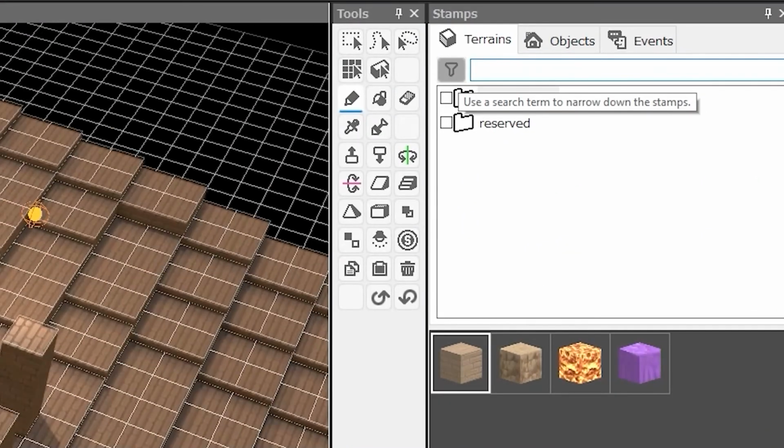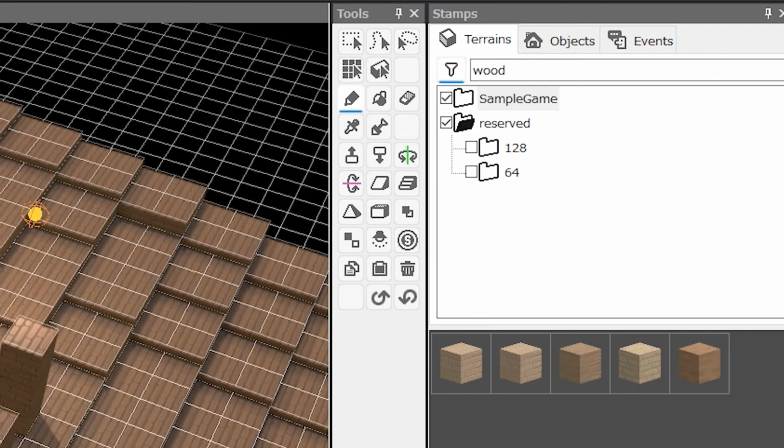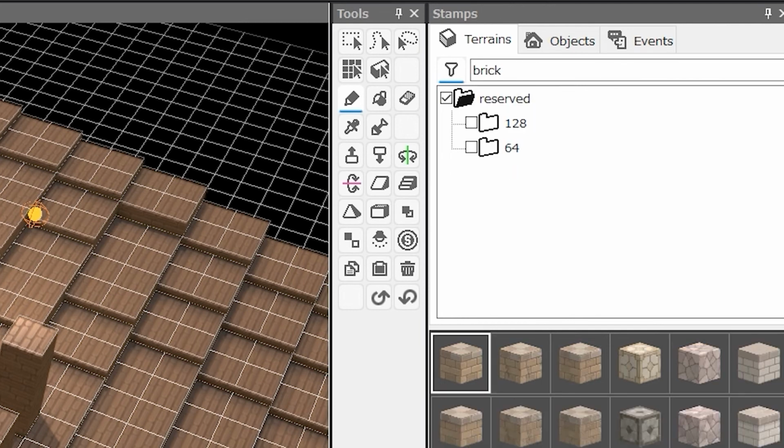You can actually use a search term this time to filter your results. So if I type in wood and then check which folders I want to search in, and then press the filter button, we can see all of the different wood tiles that are included with BAKIN. And if I want a brick tile, that will return all of the brick tiles that are available in BAKIN.